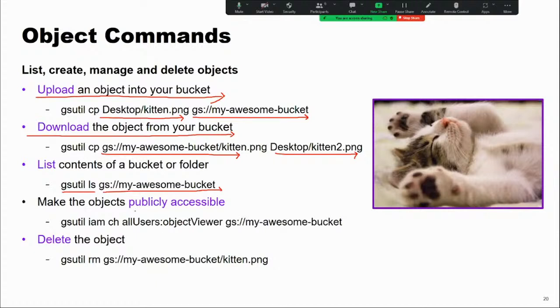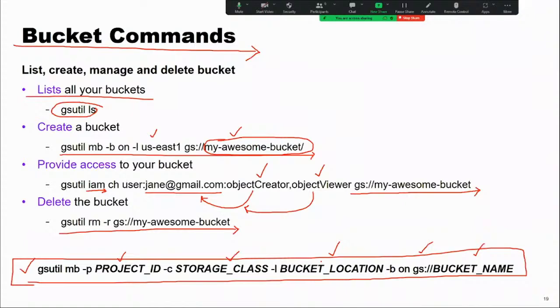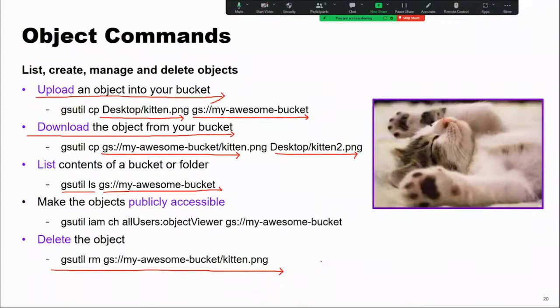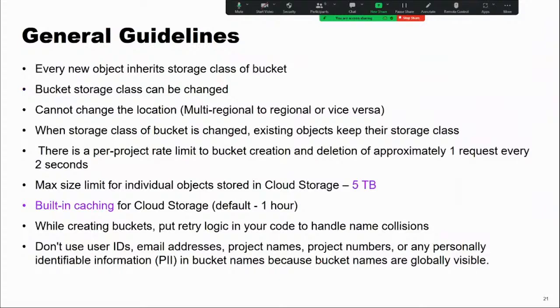If you wanted to make your objects publicly available, you can also apply an IAM rule on top of it. If you wanted to delete an object, you use this one. So these are the commonly used bucket commands as well as object commands that we have seen here. This is a commonly used bucket command. These are the commonly used object commands, guys. Okay, so these are the general guidelines, sir. You can say best practices. You can also think of it like that.